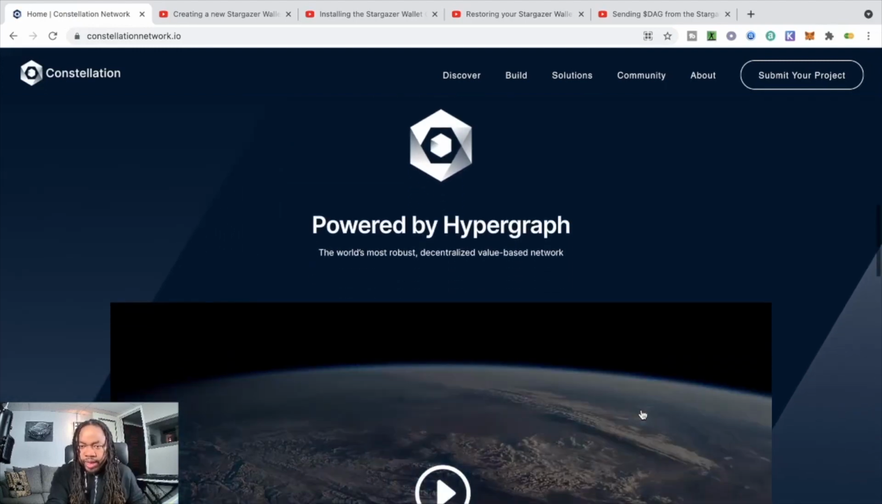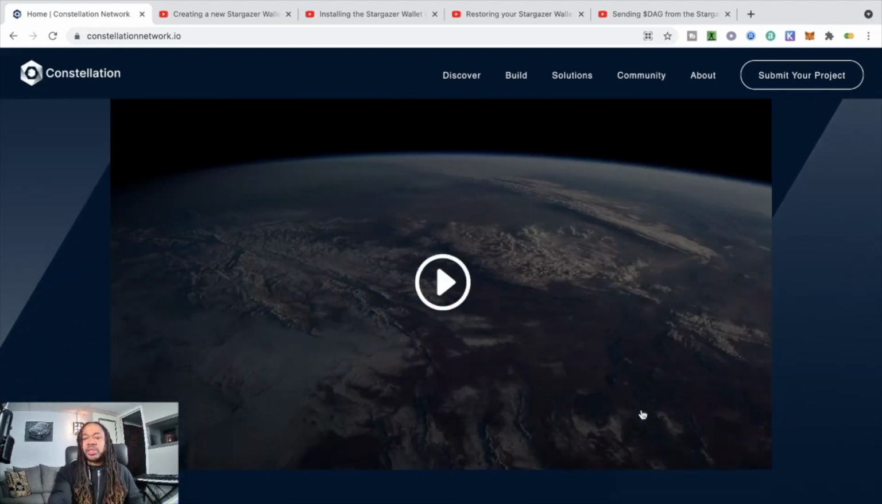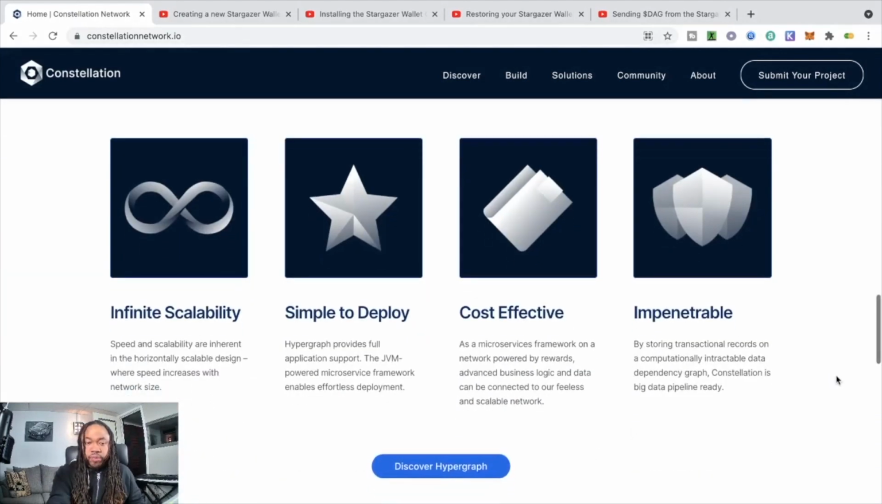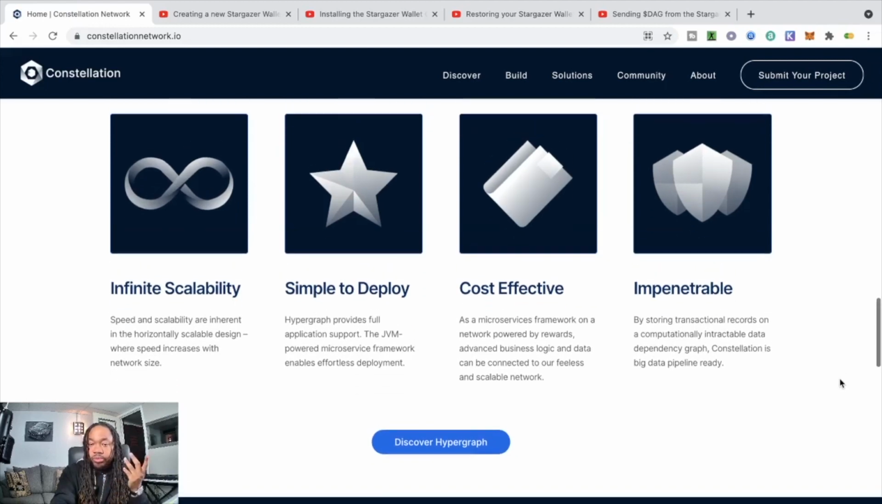All right, so powered by the Hypergraph. I showed you this video in the first video. All right, so here, infinite scalability. Speed and scalability are inherent in the horizontally scalable design where speed increases with network size. That's awesome. And then simple to deploy. Hypergraph provides full application support. The JVM-powered microservice framework enables effortless deployment. That sounds even better. It keeps getting better and better as I keep going, you know.